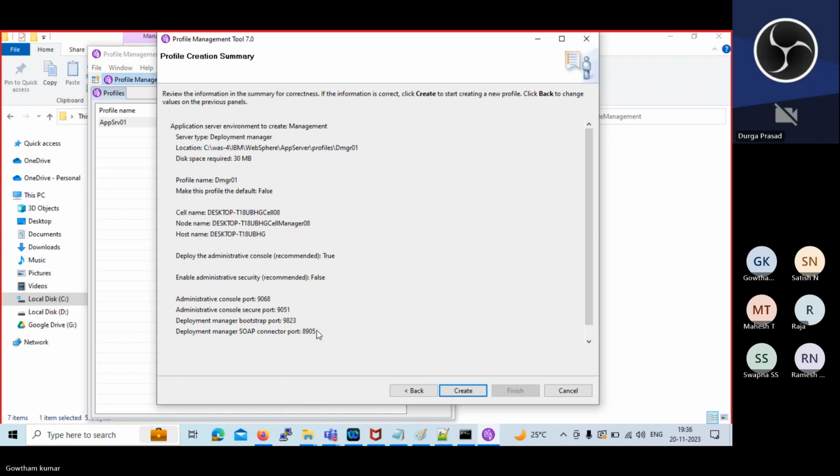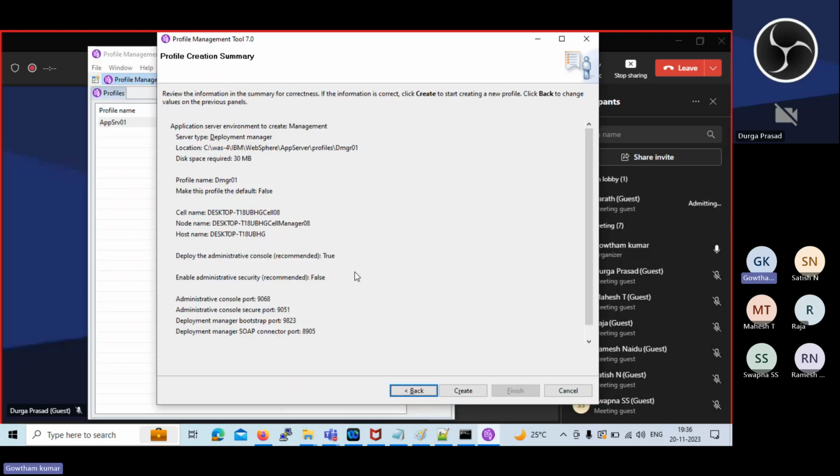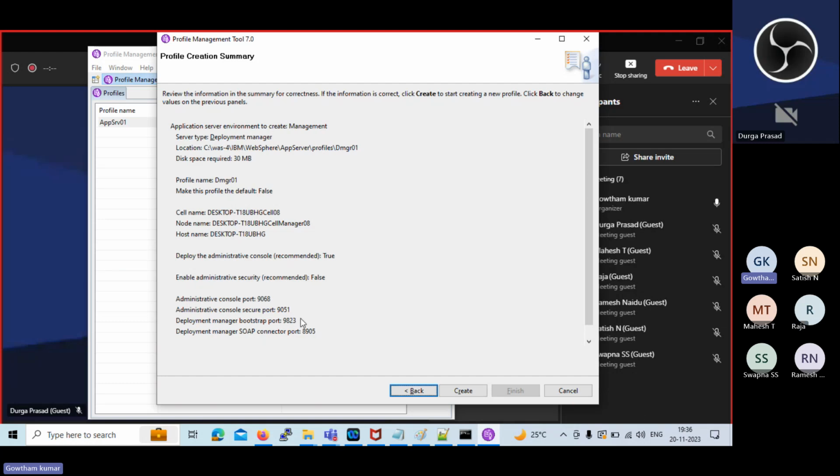Here I couldn't see the application ports or the transport ports. When you create your application server profile, you got six port IDs, correct? Two ports you got for the administrative console, and two ports for the transport ports, which are used to access your application, and one bootstrap port and one SOAP connector port. So when you create your DMGR profile, you will not get any ports to access your application.